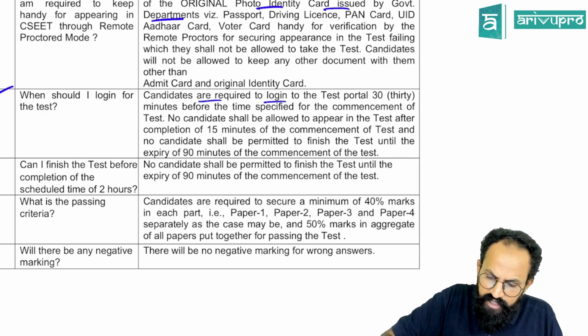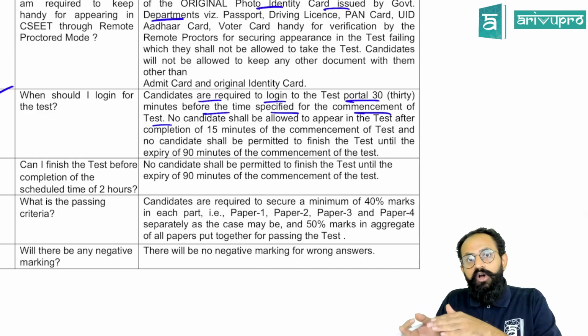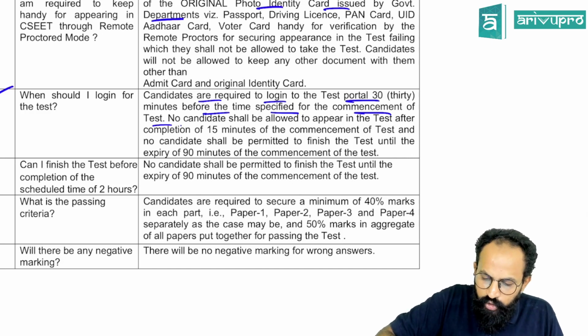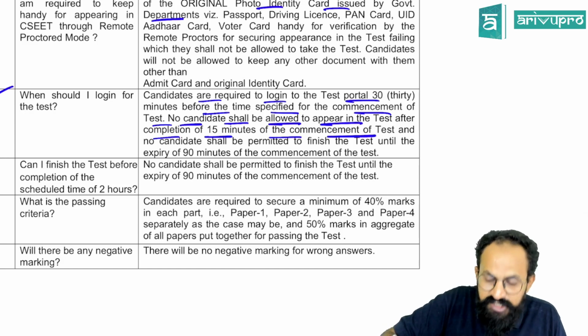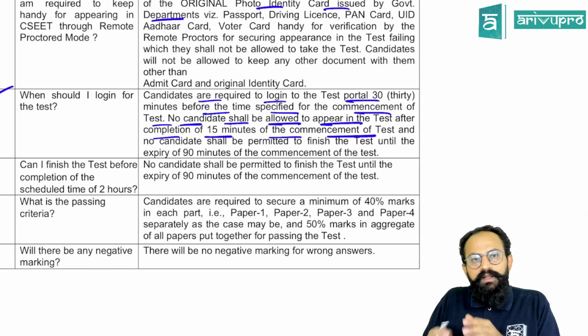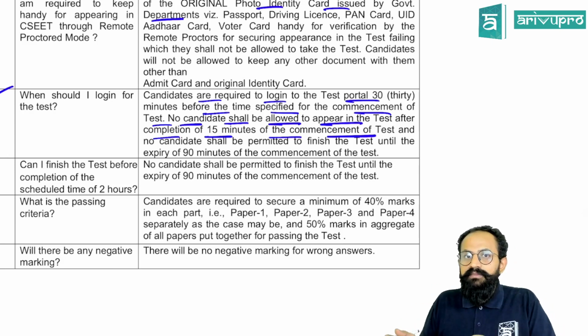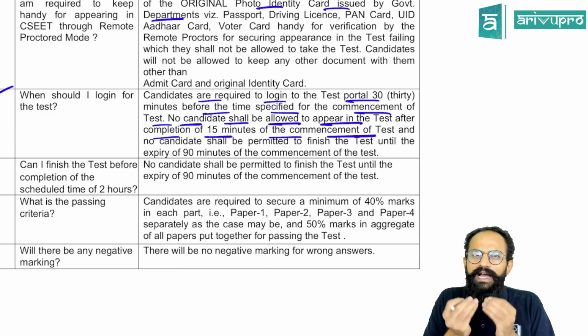Candidates are required to log into the test portal 30 minutes before the time specified for the commencement of the test. So people, it is 30 minutes prior to the commencement of the test. So you can log in 30 minutes prior. And remember one thing, people, this is very important. No candidate shall be allowed to appear in the test after completion of 15 minutes of the commencement of the test. So people, you have some timeline. If the test commences and 15 minutes pass, you will not be allowed to log in after that.